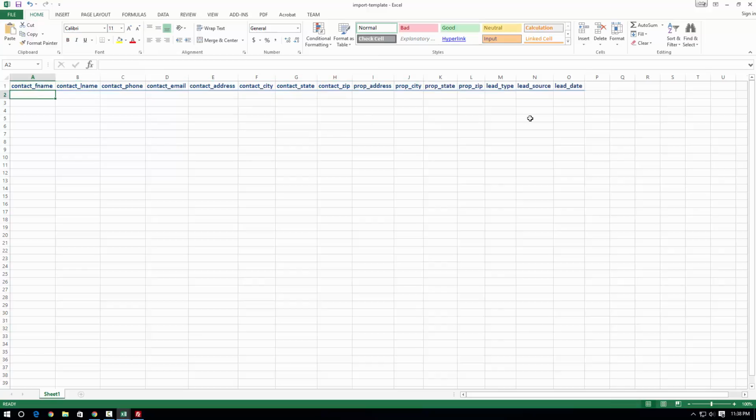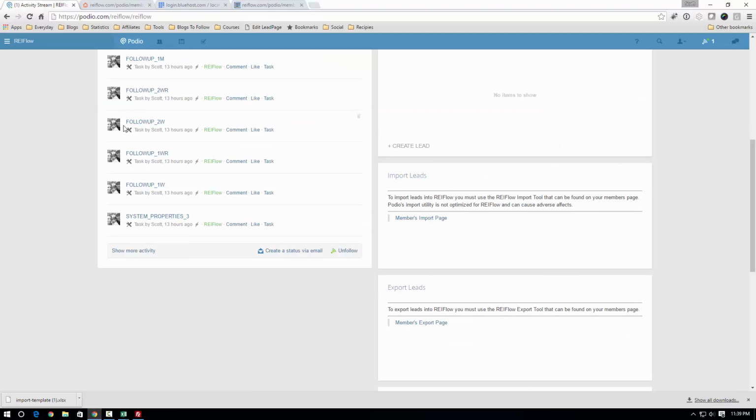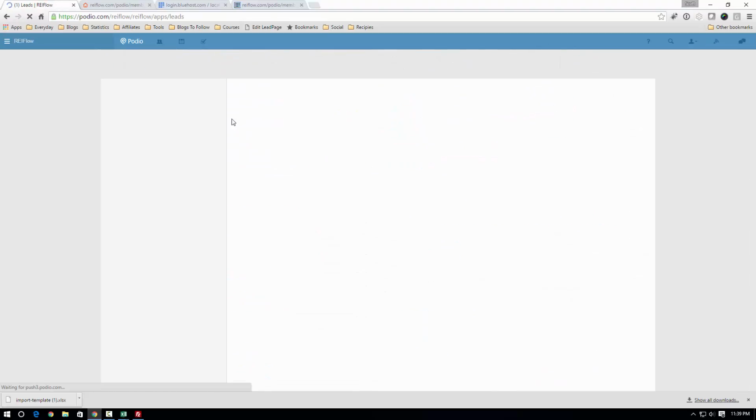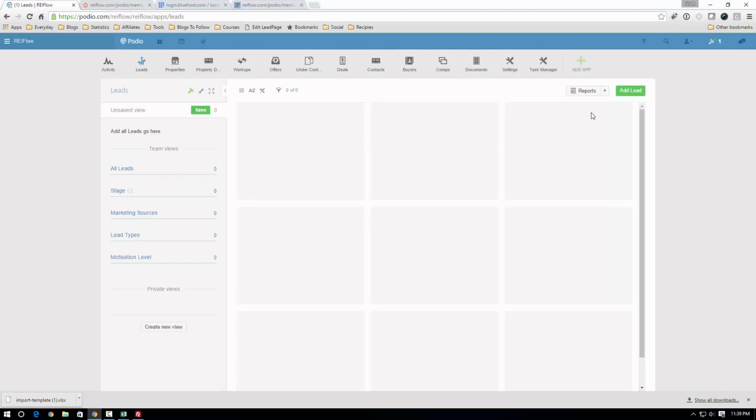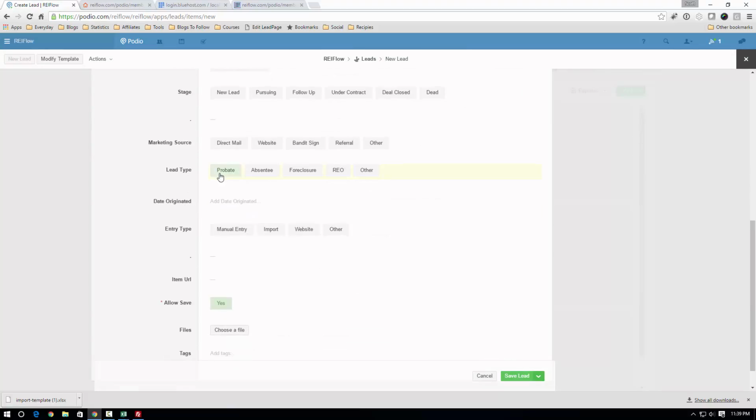At this time, it doesn't support adding any more fields, and you've got to make sure the lead type and lead source match what you have in the REIFlow setup. So that is what I'm talking about. We go into the leads. We'll click add lead. So these are the lead types. You have to have probate, absentee, foreclosure, REO, or other.